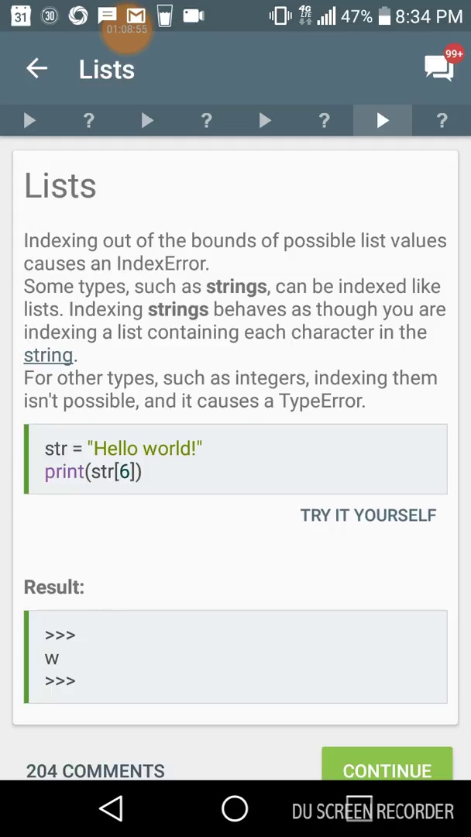Indexing out of the bounds of possible list values causes an index error. Some types, such as strings, can be indexed like lists. Indexing strings behaves as though you are indexing a list containing each character in the string. For other types, such as integers, indexing them isn't possible, and it causes a type error. So let's take a look at the example.